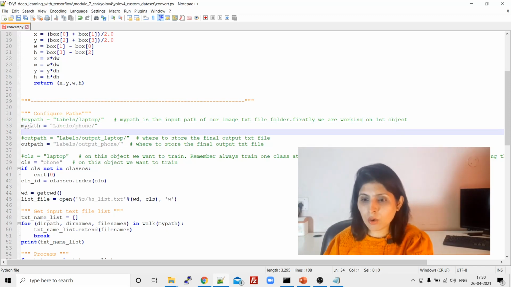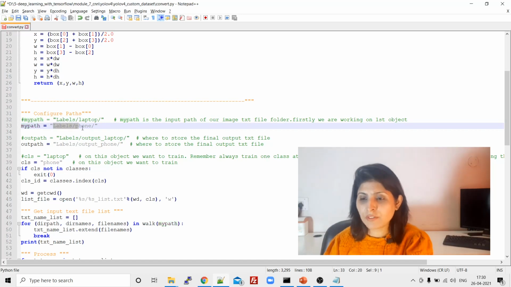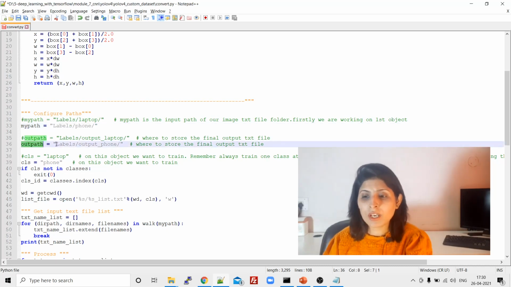Right now under my path we have given the path of the text files which are related to phone, and in the output path we have mentioned that we want to store the converted text files at this particular path.